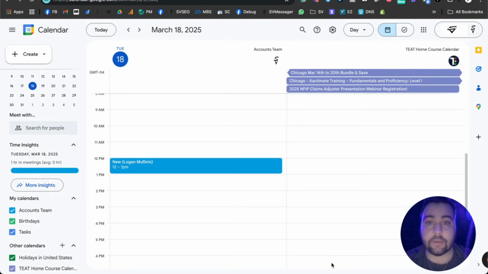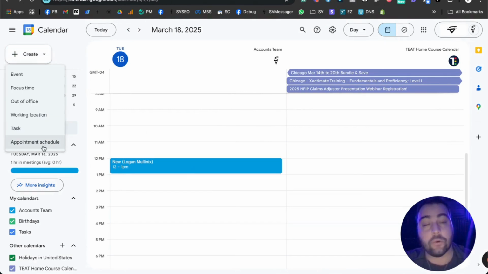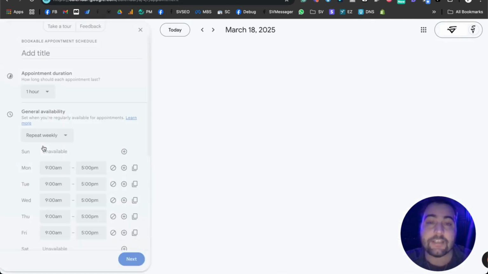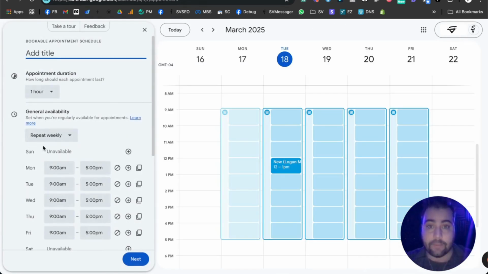Let's show you how to take bookings with your Google Calendar and also embed that Google Calendar into your website. So, if you go to your Google Calendar, then go to the create button and then appointment schedule, this is going to bring up an option for you to create a full appointment schedule that you can embed on your website or use as a standalone page. So, let's go through it really quickly.